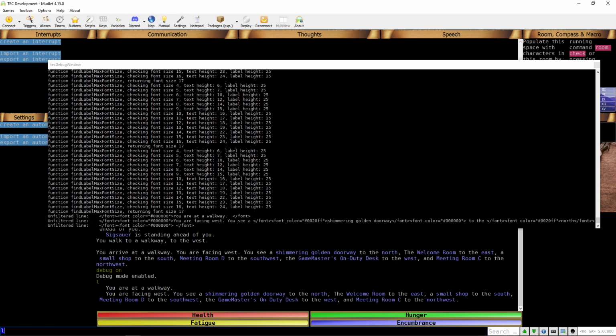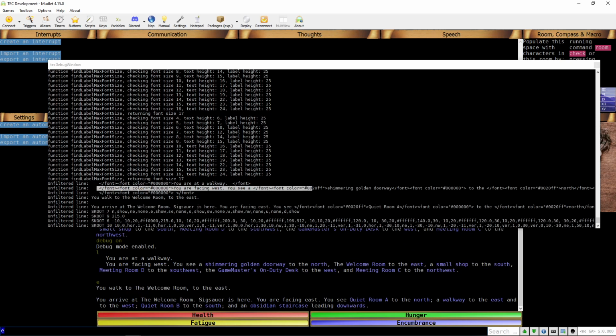So you'll see here some information, the shimmering gold doorway. But we're actually receiving these with HTML codes. Okay, so there's that. That was a technical challenge to overcome. But let's take a step out of our road.